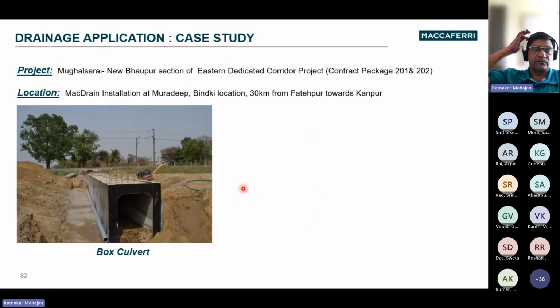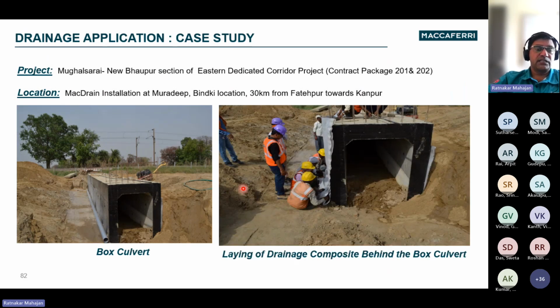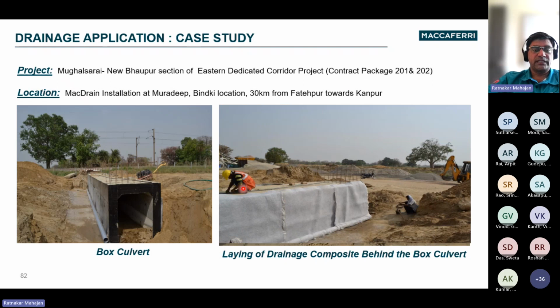This is a case study from the Eastern Dedicated Freight Corridor from the northern part of India, where the MacDrains were installed behind a box culvert. This was a demonstration where you can see a pipe being put at the bottom. And this culvert, approximately 30 meters long and around 2.5 meters high, was completely covered with drainage within 4 to 5 hours, whereas it could have taken a number of days to construct the hand-packed boulders. Obviously, the speed is higher and the consistency is good.